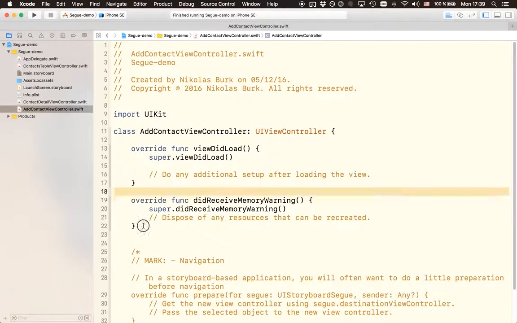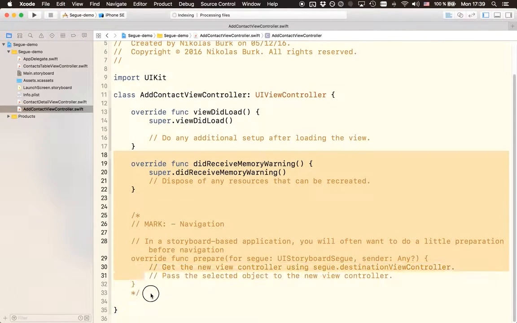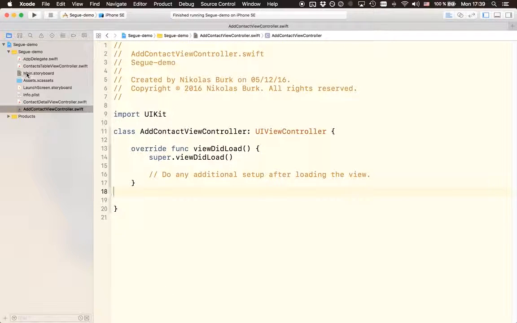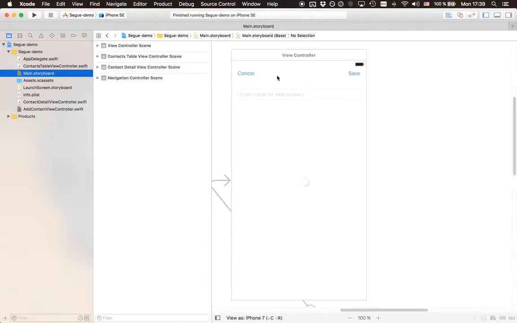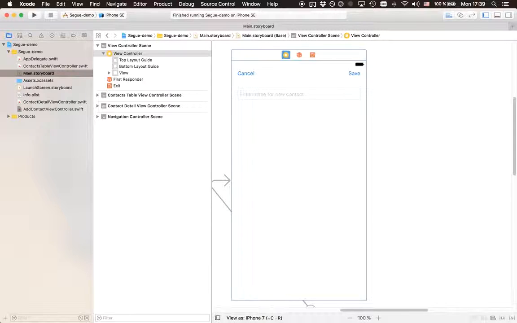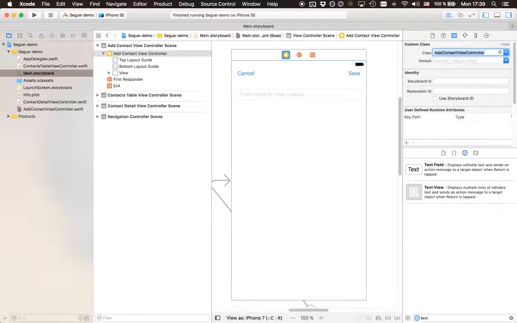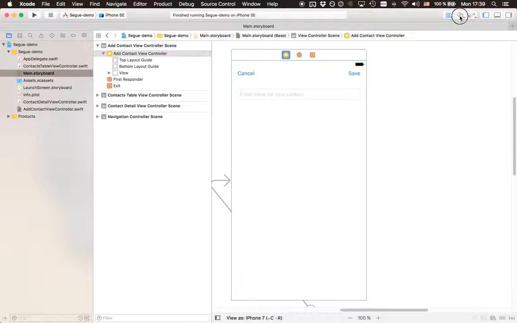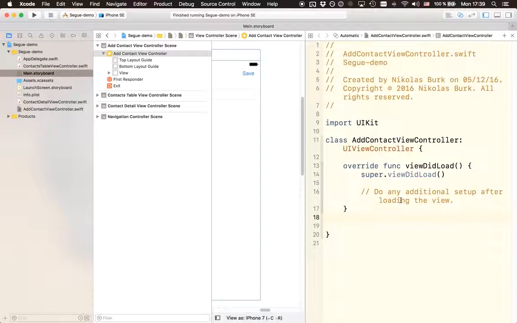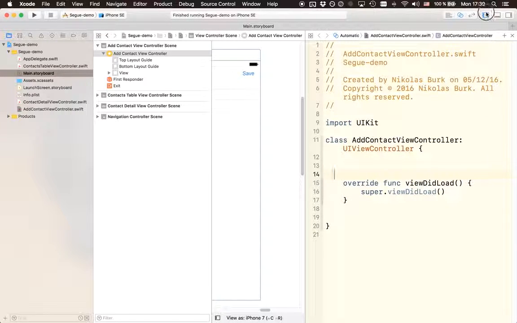And remove all the boilerplate in here. Go into the storyboard again, set the class so that I can configure it through the assistant editor. So go up here to the identity inspector of this view controller and now use the assistant editor to go ahead and configure the view controller and its user interface.